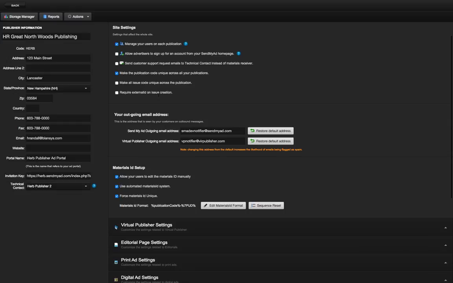And then require external ID on issue creation. That's just another field of data, and if that's something that you must have, then you can force the user to enter it when they're creating a new issue. That was obviously a very specific request for somebody, and that's typically because of automation. They need that field, whether it's when the ads come in, or when the ads are delivered, it has to be part of the name, or it has to be part of the folder structure. So you have to be sure that it's there.